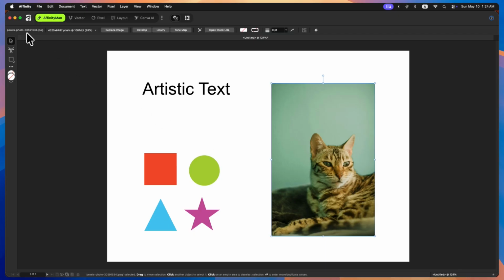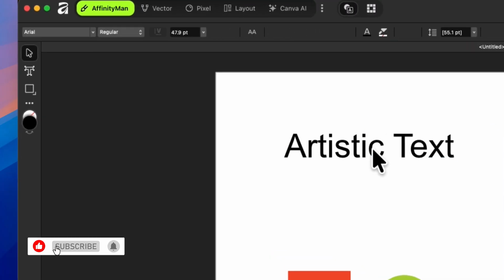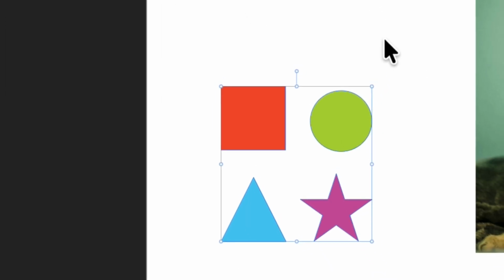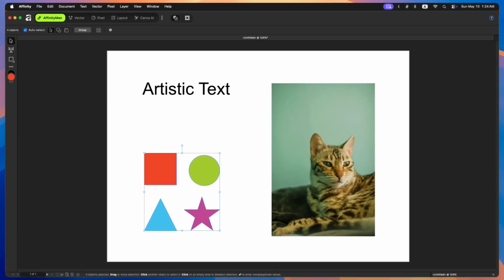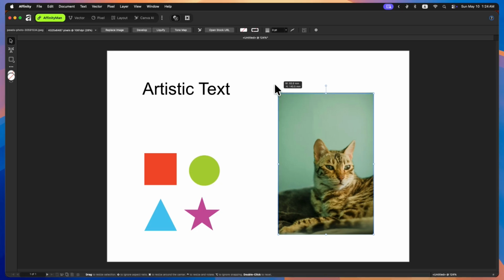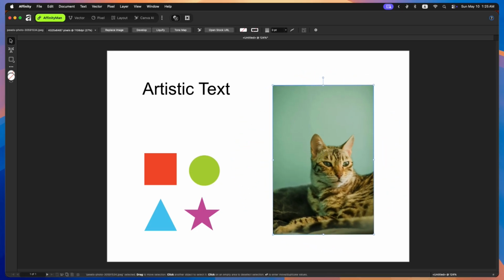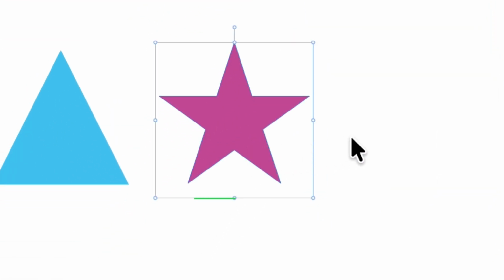To work with objects, select the Move tool. To select, click on an object, or you can also create the selection box like this to select multiple objects. Once selected, now you can transform this object, which means you can move it around, resize it, rotate it. You'll see a box around it. This is called the bounding box.